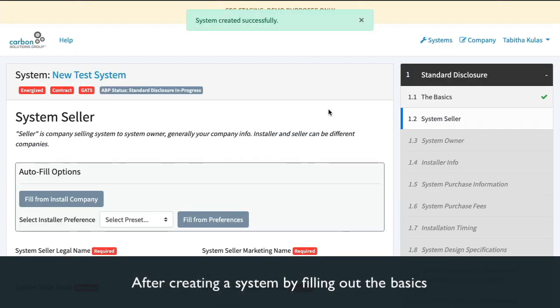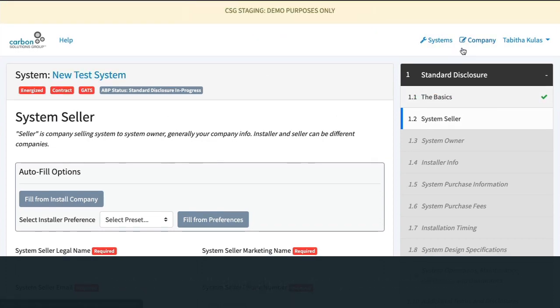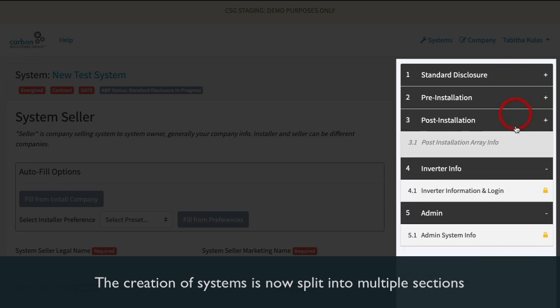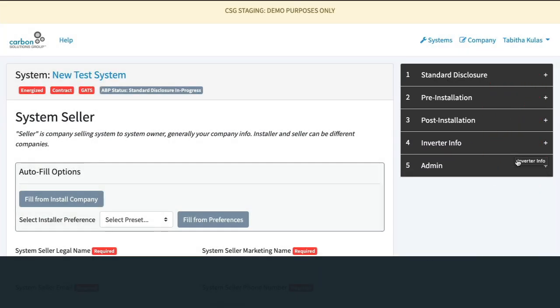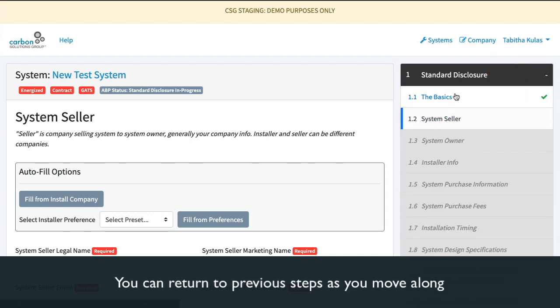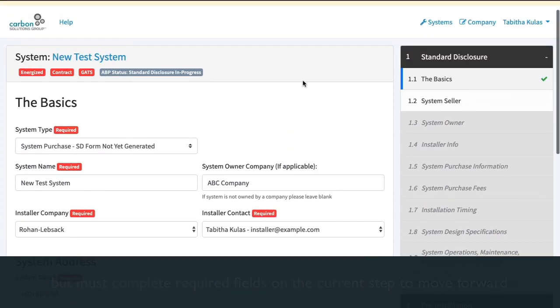After creating a system by filling out the basics, you begin to walk through entering system information. The creation of systems is now split into multiple sections, and in most cases you need to complete each step to get to the next one. You can return to previous steps as you move along, but must complete required fields on the current step to move forward.